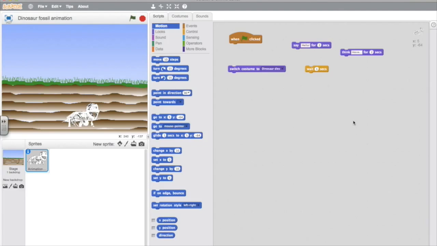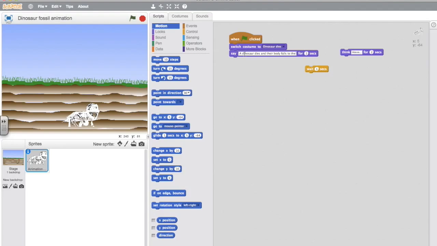The Scratch file available to download to go with this activity opens with some commands to help pupils get started. So for example, the first step in pupils' animations might be to display the picture of the dinosaur dying, and to also show some text to go along with that. For example, I'm adding in here: a dinosaur dies and their body falls to the ground. People can then also change how long that text is displayed for to give people a chance to read it in their animation.